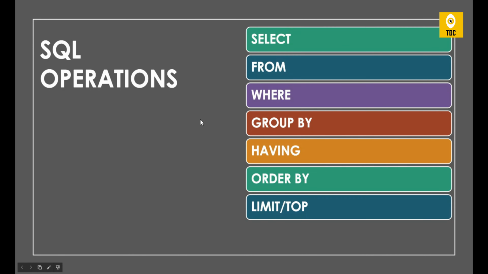I won't go into detail about the syntax. Select is used for selecting the columns, and from is used to select the tables. We will explain in detail in the coming videos and slides.